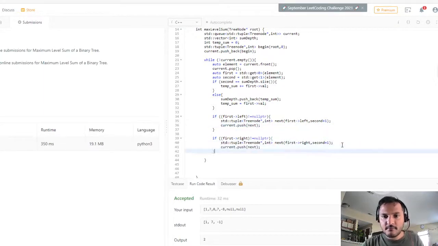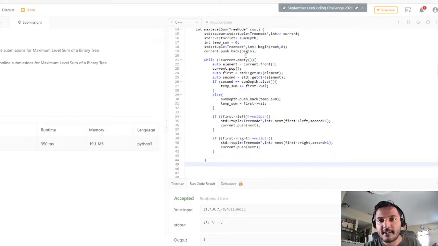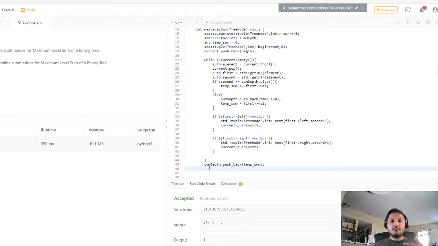Same thing here. Boom, done. Okay, so this completes the if, this completes the while, and if you remember last time when we messed up, we had to push back the value into some depth, the last value. So I'll just add that statement here. Now, finally, we need to return the distance, right? So where the index occurs.